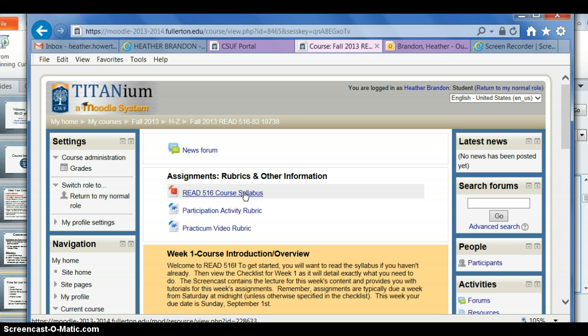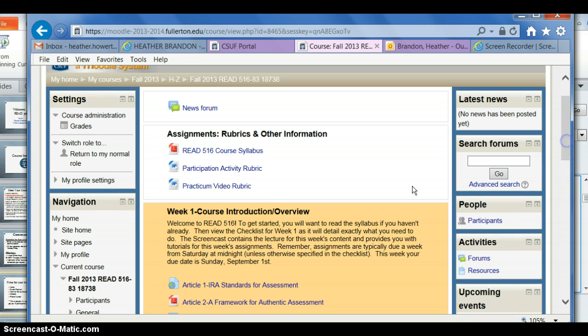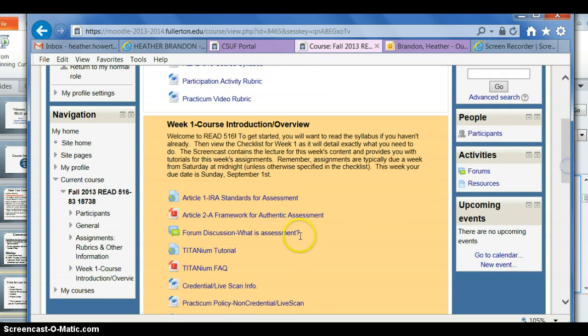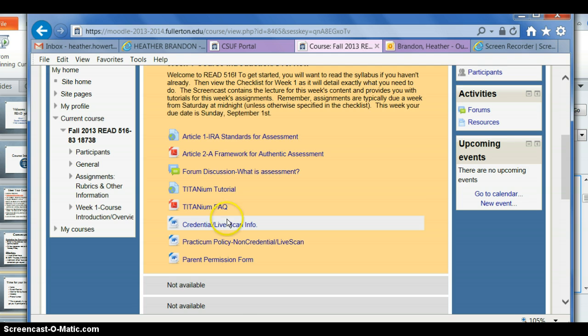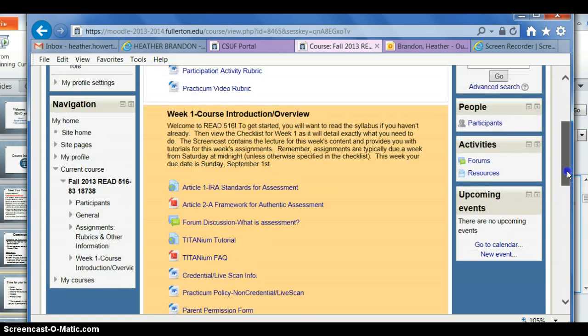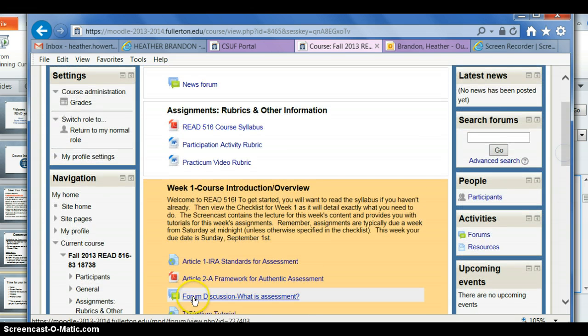So I have the course syllabus there, as well as the participation activity rubric and the practicum video rubric. I will continue to update as we learn about more of the assignments. I also have a block for week 1. This is where I'll post all of the necessary materials for week 1. I haven't posted the checklist yet, but usually the checklist is up at the top. But I do have your articles up already. Here's your forum discussion, some information on how to use Titanium, and all that information for your practicum requirement for your field work.